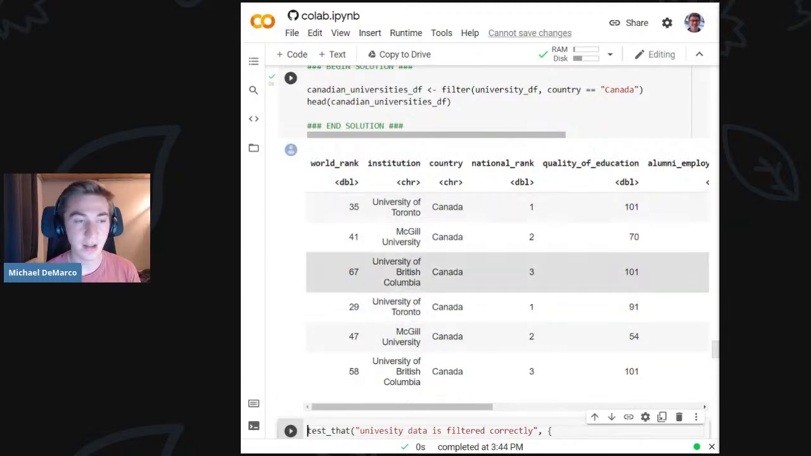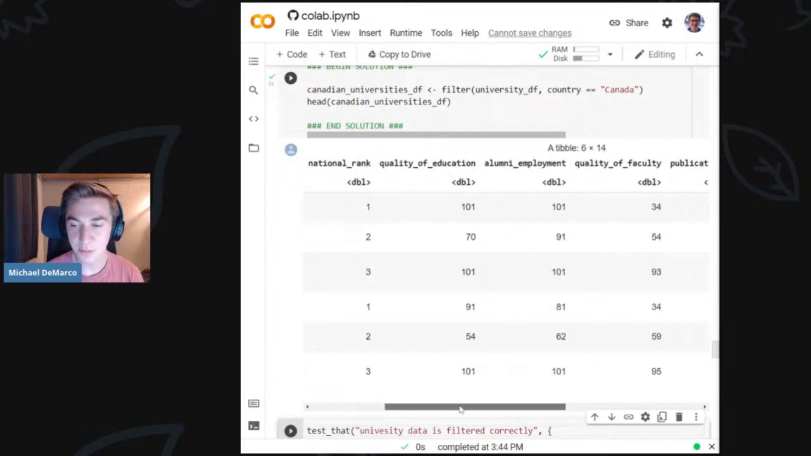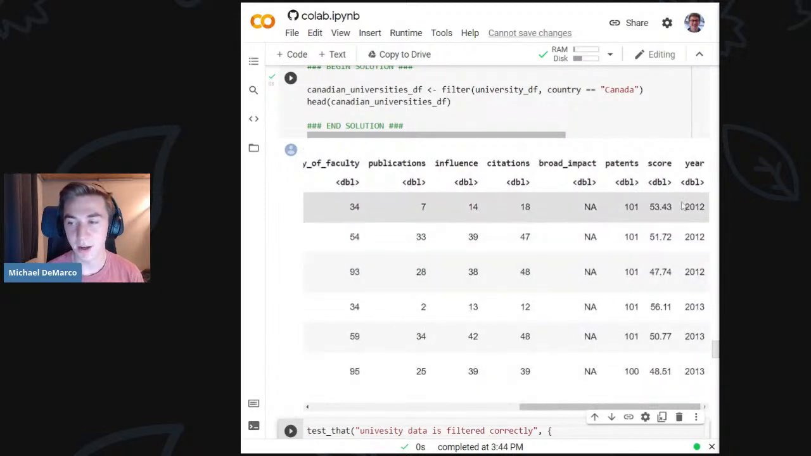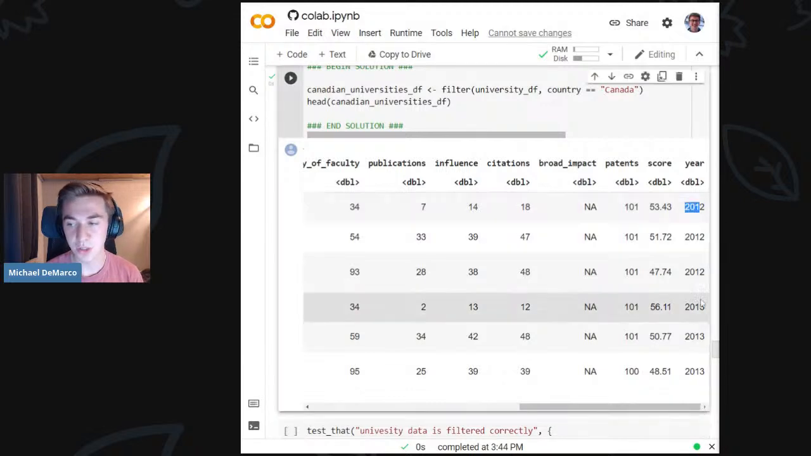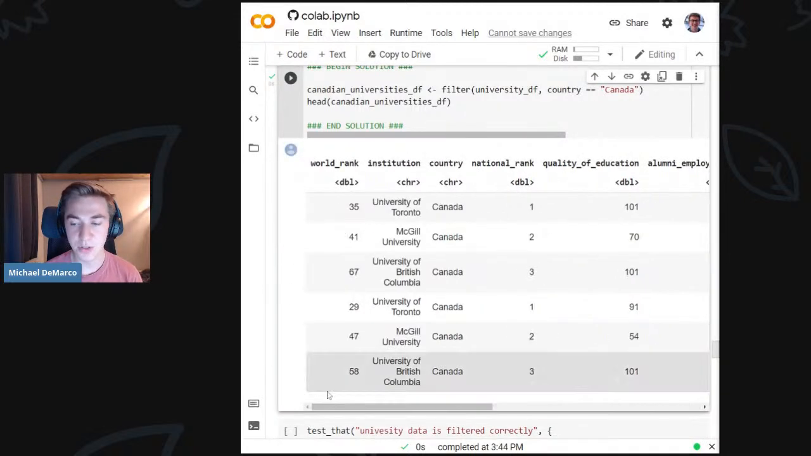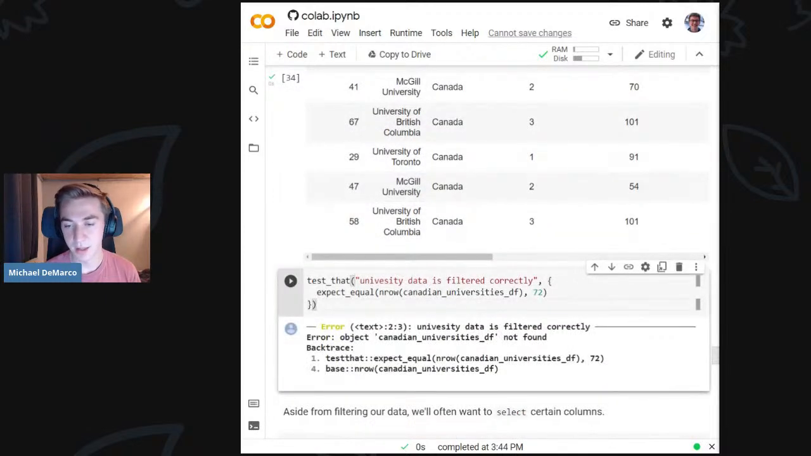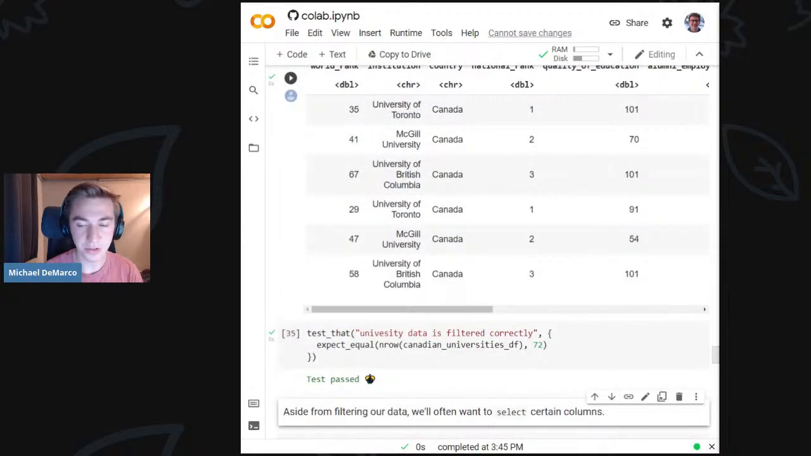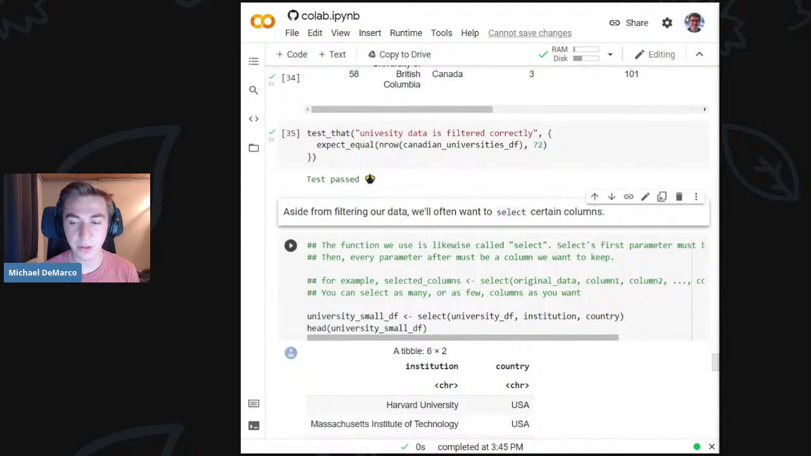So there's U of T and then U of T again. And the reason is because if we scroll all the way to the right, each university is represented for multiple years. So we have data from 2012, 2013, all the way up to 2015. So do take note of that. Let's check that we did that correctly, and we did, which is awesome. So that was your first filter.